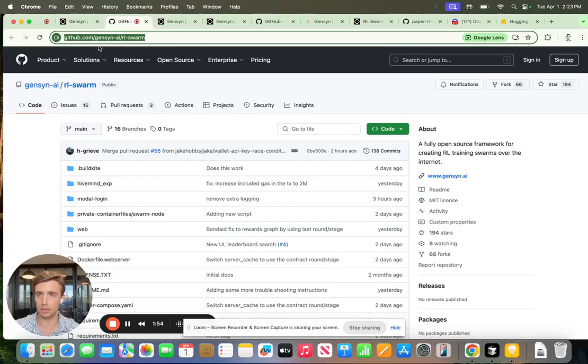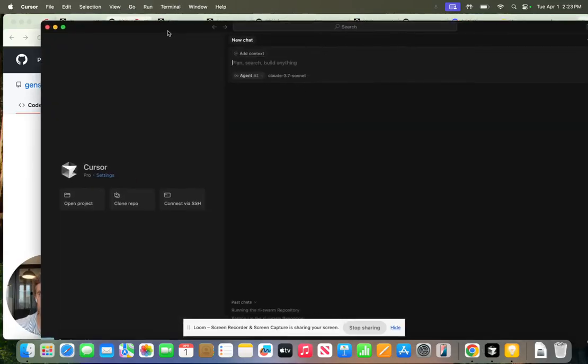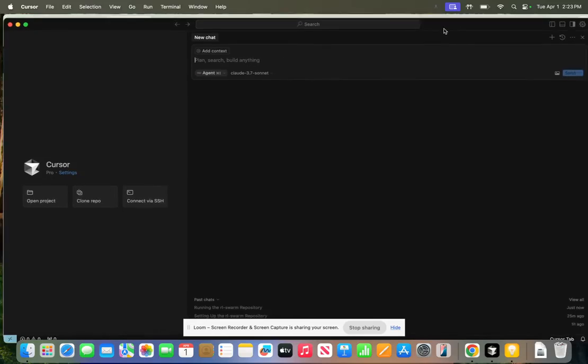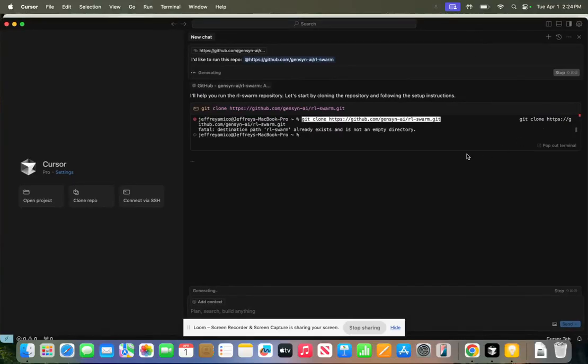To begin, I'm going to copy the GitHub link. The great thing about Cursor, if you haven't used it, is that it allows you to chat very conversationally with an underlying model in the same interface where you also execute commands in the terminal. So I'm going to say, I'd like to run this repo. Okay, so it's going to have me clone the repo, hit run command.